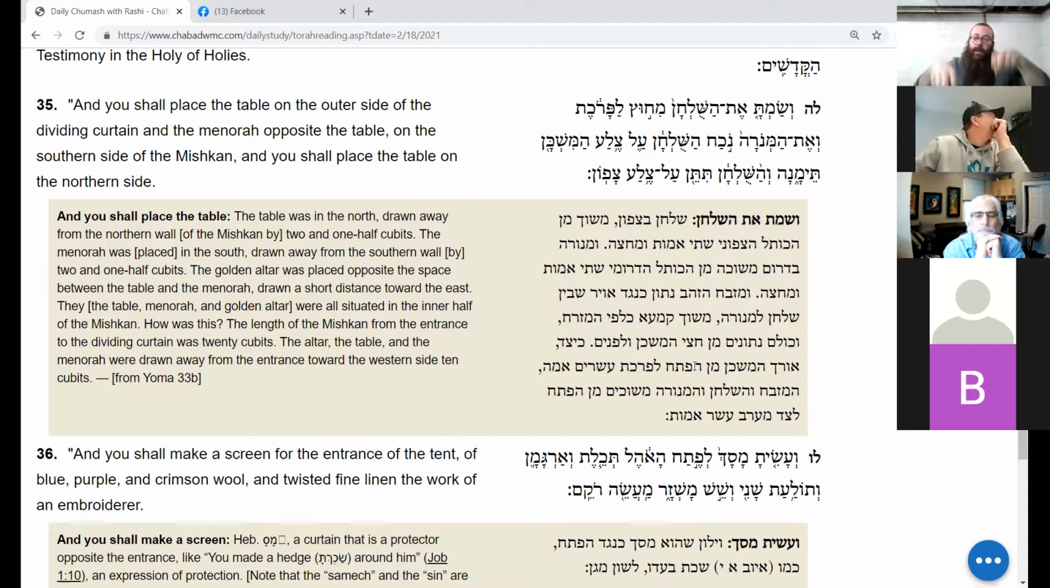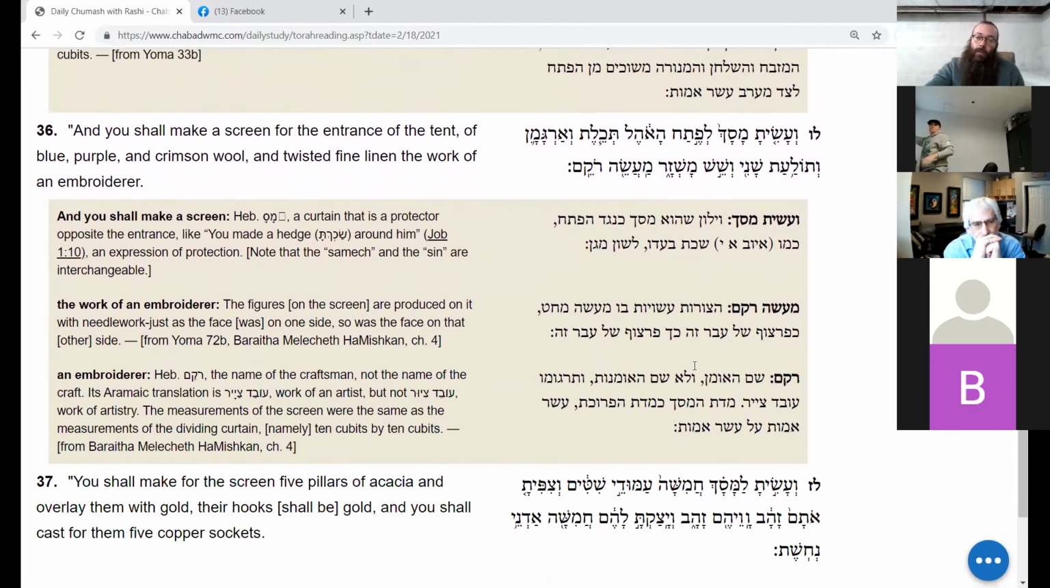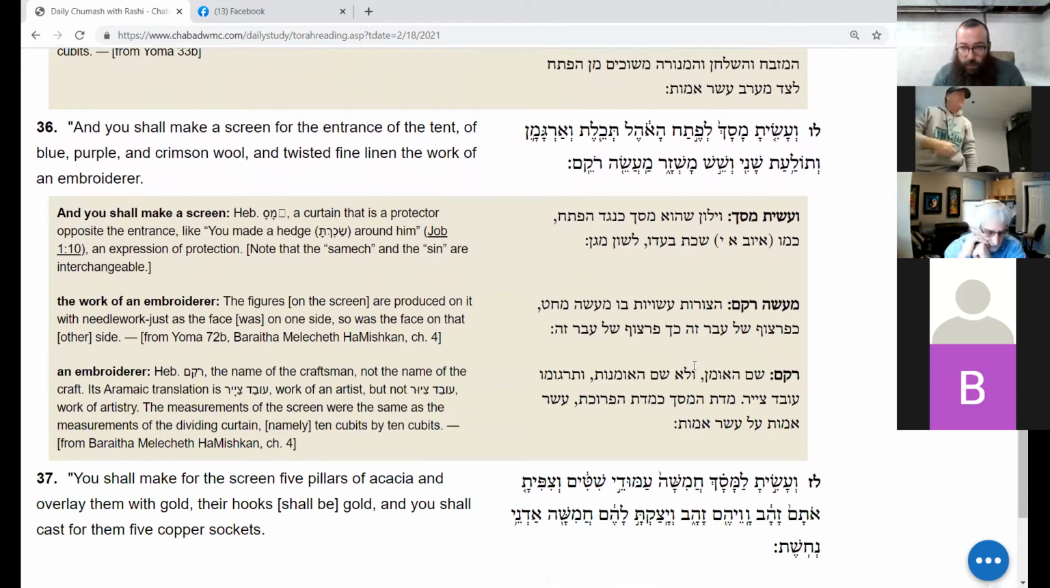You're going to place the table and the menorah, okay? And they're going to be near the curtain, not far away from it. So that big room that's 20 by 10, they are closer to the curtain side of the room, further away from the entrance to the door. And that's what it was. So we have the menorah and the table directly, one on the northern side, one on the southern side, right outside the curtain in the room of the Holy, that's outside the Holy of Holies.